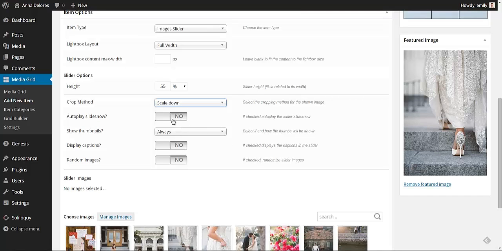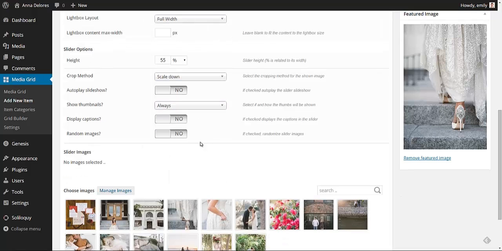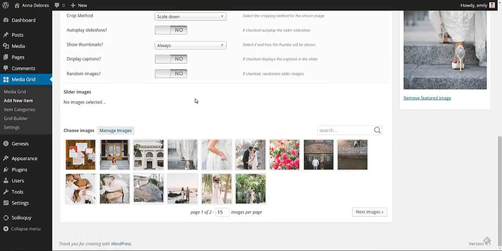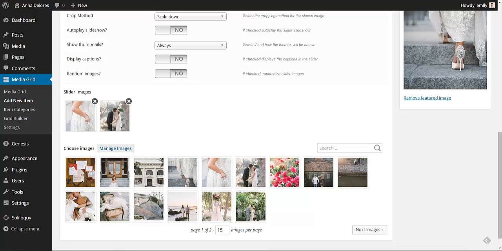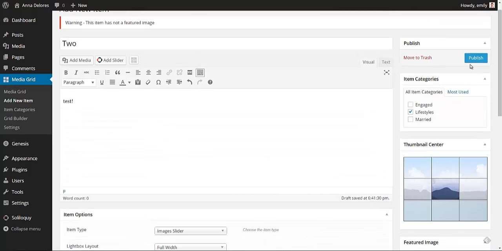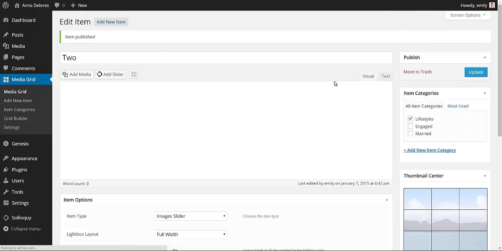And I don't want to autoplay the slideshow, though you may want to. I'm going to show the thumbnails. I'm going to leave the rest of these alone for now. So now that we've got down to the bottom of the slider images, we can choose more to show up in our slider. So I'll just choose these next three. And then I'll go ahead and click publish on this one.